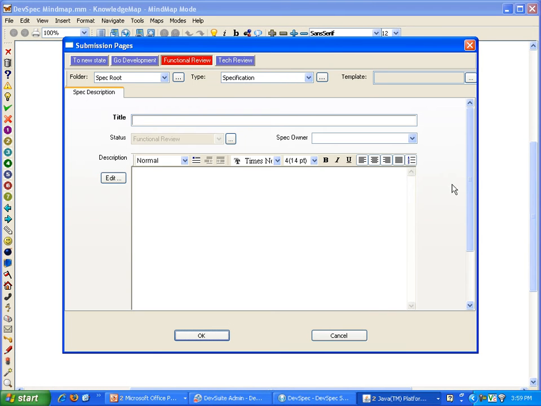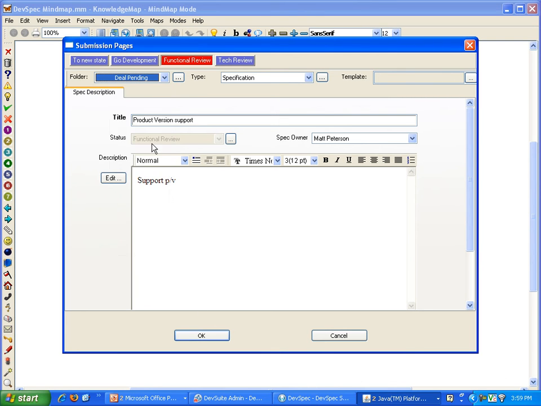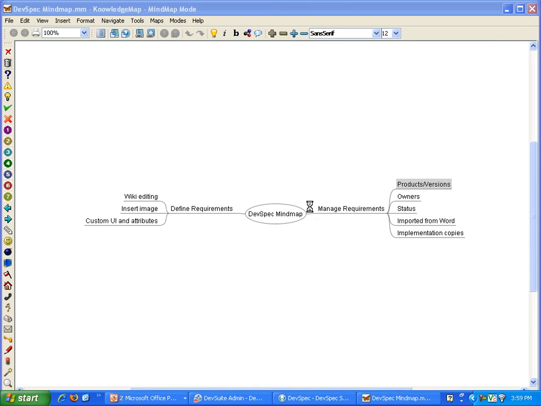You'll be prompted with the submit new window. So in here I can say product version support. I can assign an owner to this, and I can give it a normal description. I can also choose a folder to submit this into. So I can submit that item now, and I see that the icon next to my node in my mind map is now linked to that particular item.